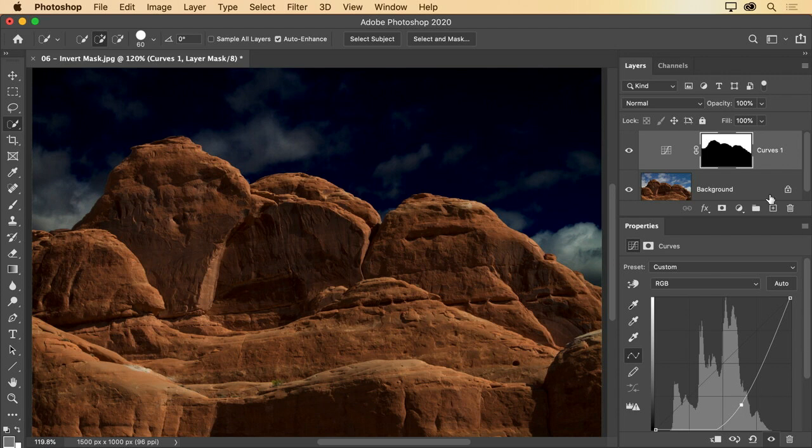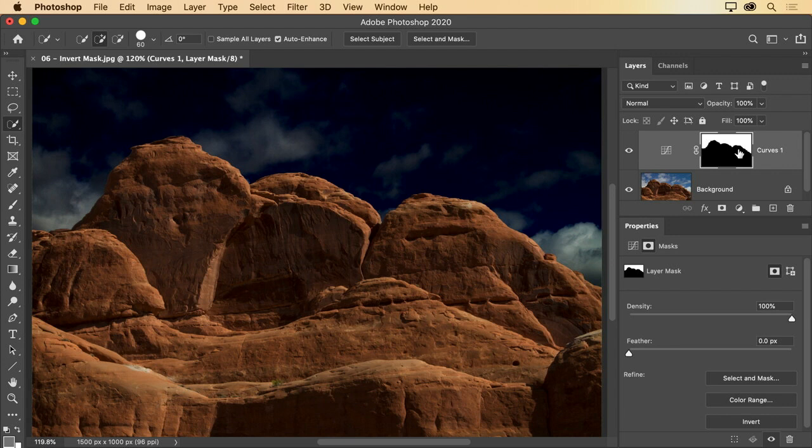And so in this case, I've clicked on the thumbnail for my layer mask to make sure it is active, and now I want to do something to it. Specifically, I want to invert it.